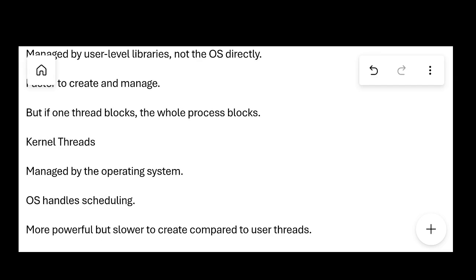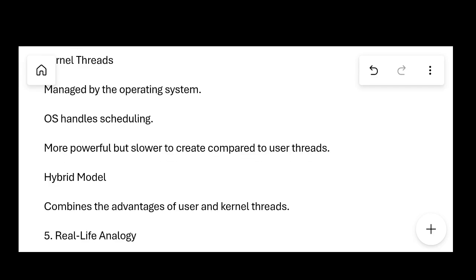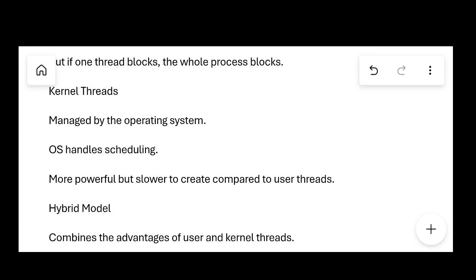Now see kernel threads, managed by the operating system. The OS handles scheduling; they are more powerful but slower to create compared to user threads. The hybrid model combines the advantages of user and kernel threads.